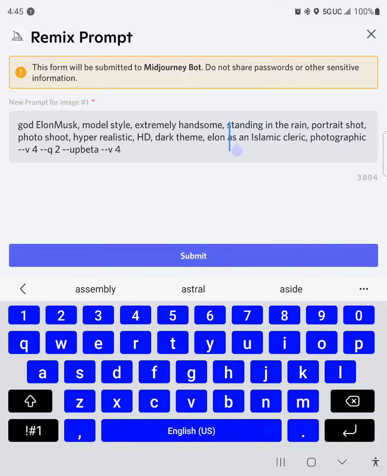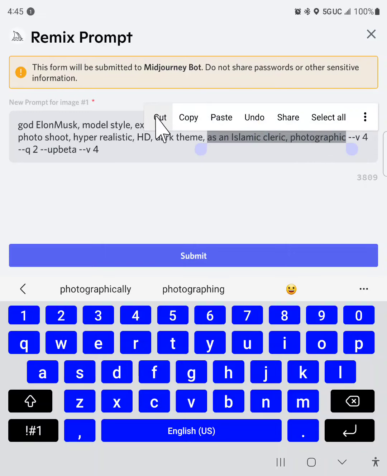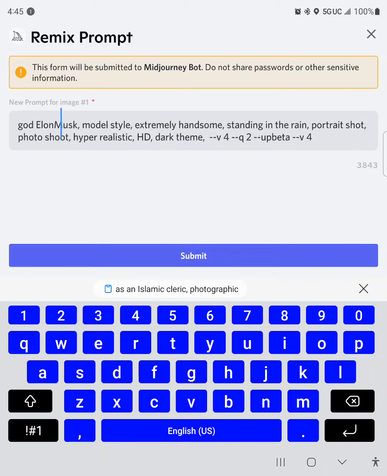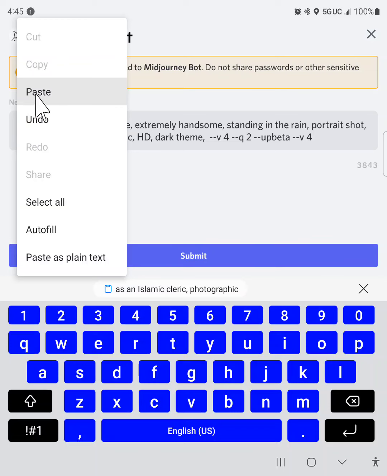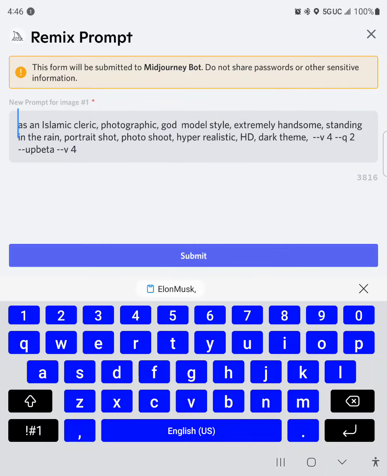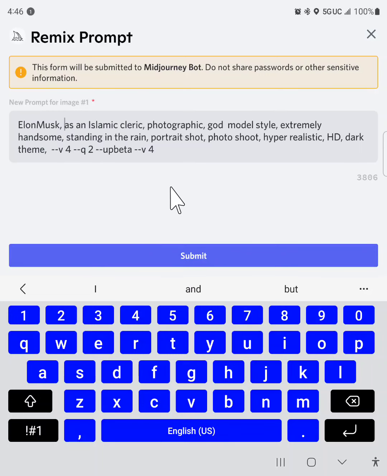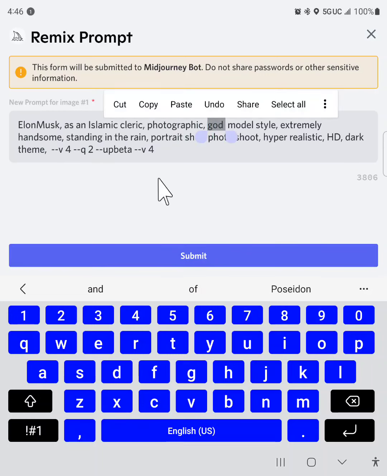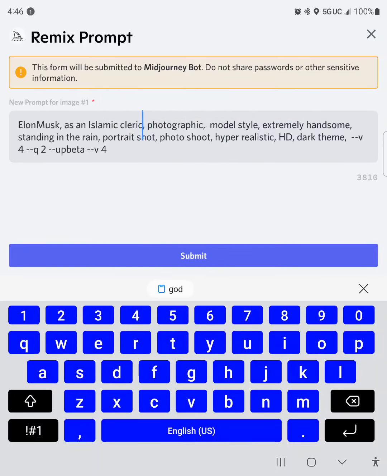As an Islamic cleric is more important for me, so I'm going to move it to the beginning. Photographic is important. I'm going to move it to the beginning. Cut it. As an Islamic cleric. Because you can't write the word Allah, right? Because they don't allow it. So that's the best way we can do it.